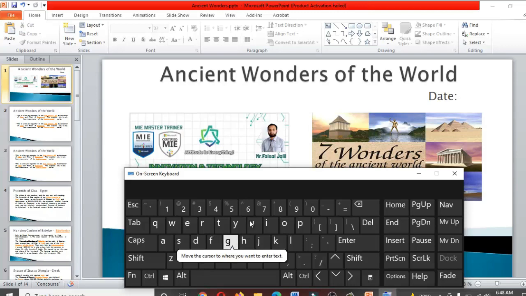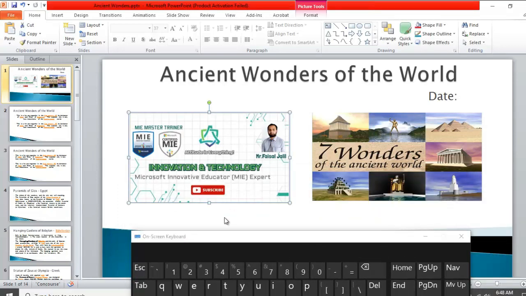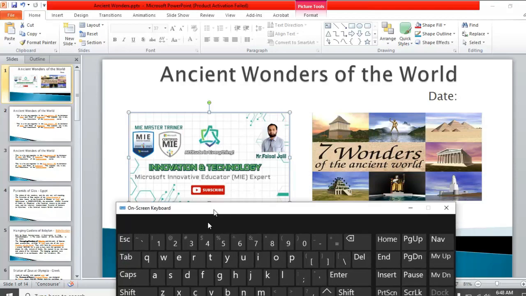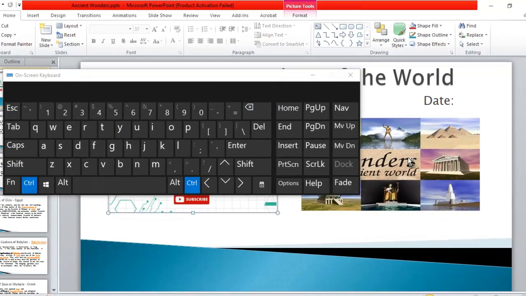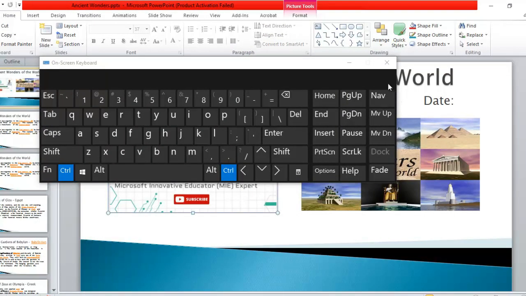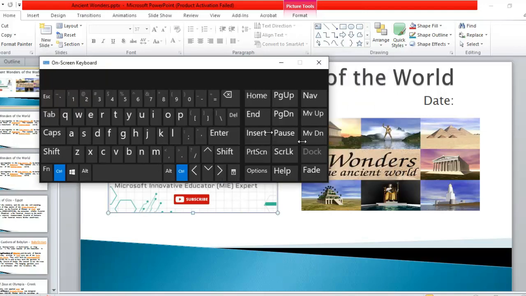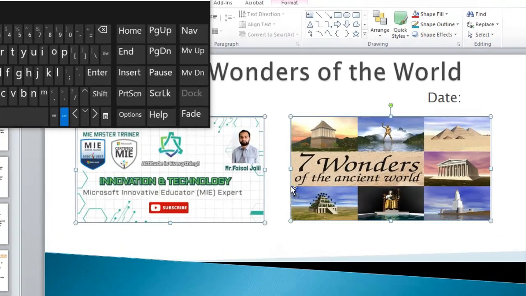Ctrl G. What happened? Nothing. Okay, first of all click here, press and hold the Control key to select multiple items. Click here to select multiple objects, just like that. Let me resize this and place it over here. The Control key is pressed. Now select the next object. Both are selected. Can you see there?